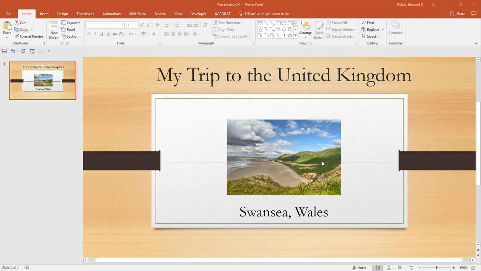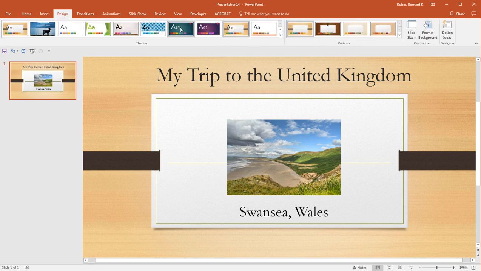And just outside of Swansea is this beautiful beach. And so I took this photograph and I pasted it into the middle of this slide. And by the way, I also added a design background for this PowerPoint slide. And if I want, I could change it to a number of other things, but I'm just going to stick with the one that I selected.